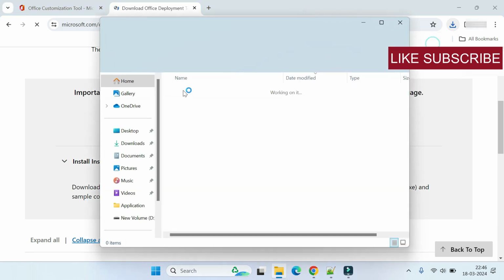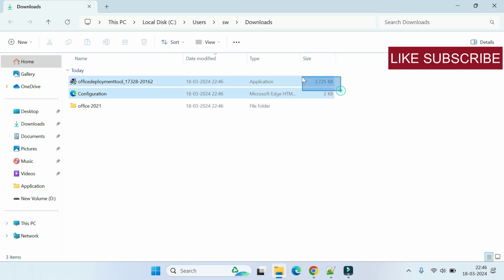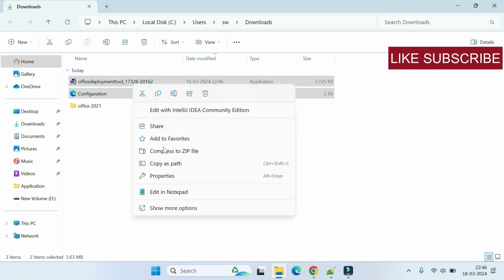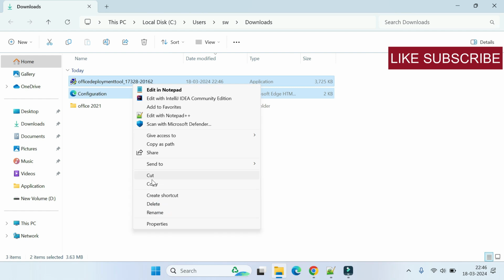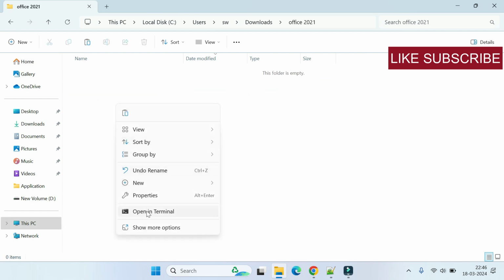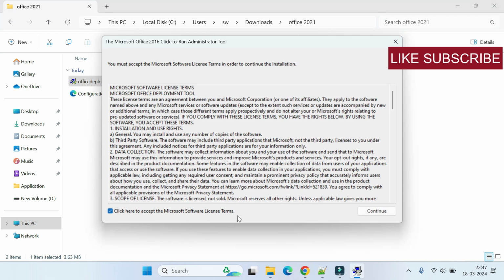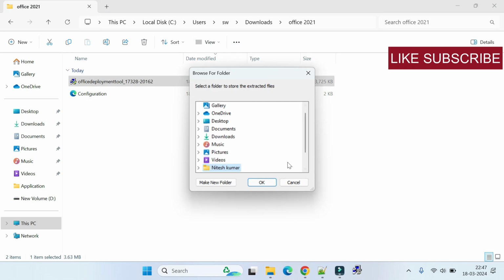Now we will go to the folder where this is downloaded, and we will create a new folder, Office 2021, then press enter, and now just cut these two and paste them inside this folder. So this is pasted. Now just right click on it and run as administrator. Accept the agreement and click on continue.